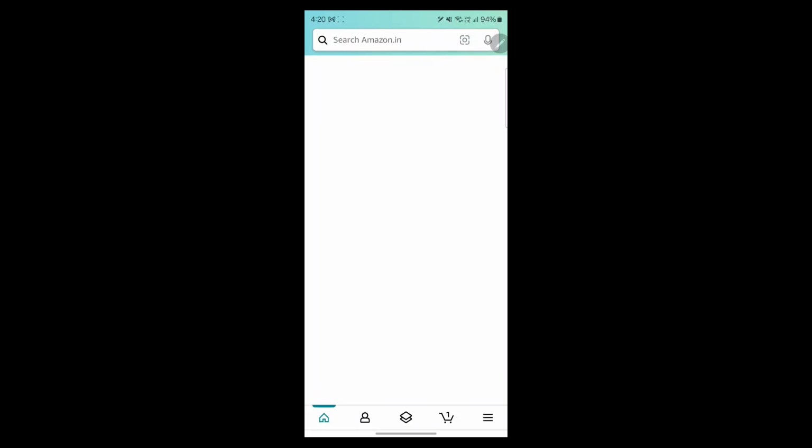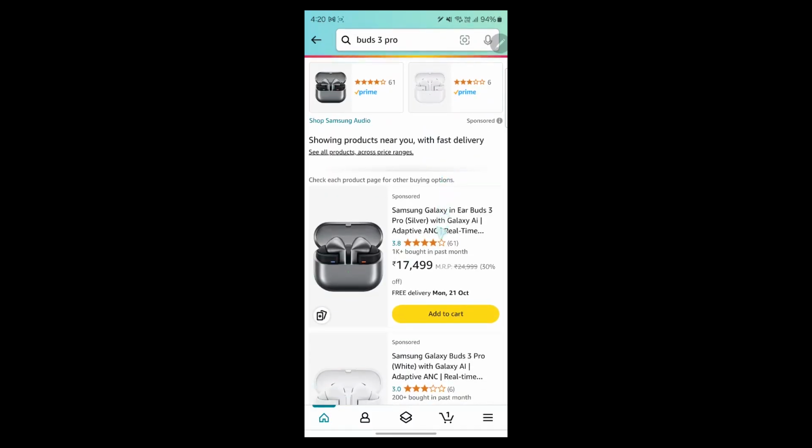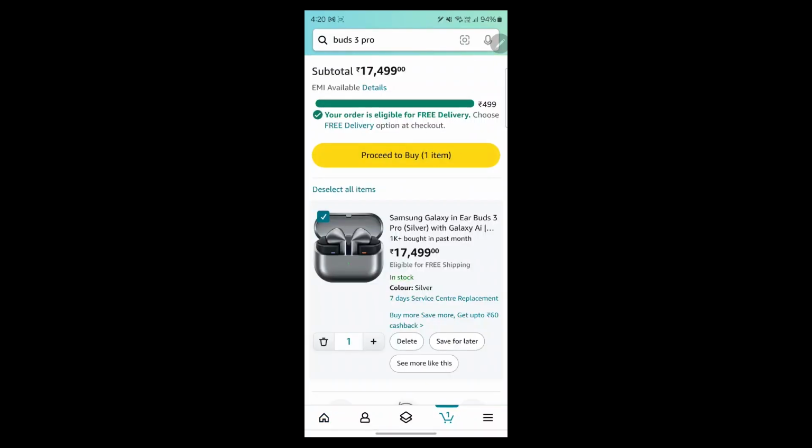this page. Now you can simply open up this app, search for any item that you want to buy, select that item, click on add to cart, navigate to your cart, click on proceed to buy and fill in your details, complete the payment, and you can successfully create your Amazon account and use it to purchase products. So that's how you create an Amazon shopping account.